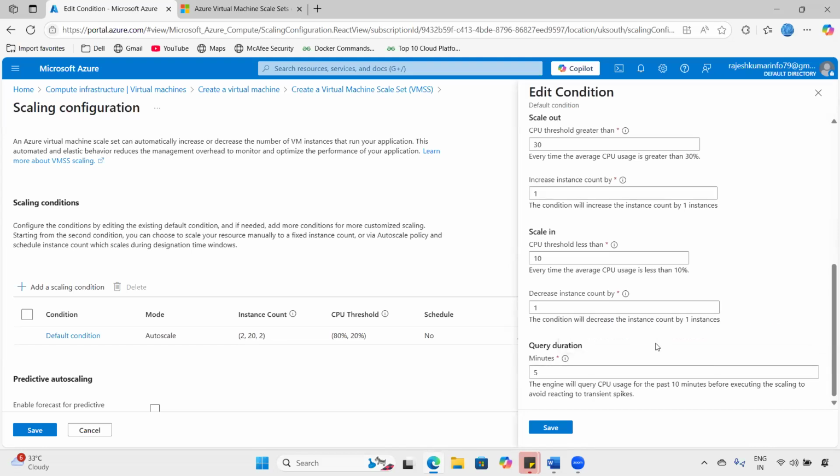So I have given 5 here, so that if for a period of 5 minutes my CPU has a load greater than 30%, please add one server. Again, after 5 minutes, if there is still a load of more than 30%, add one more server. And this rule will continue in the same manner. And if there is no load, let's say below 10% within a period of 5 minutes, please decrease the servers one by one. So this is how it works.